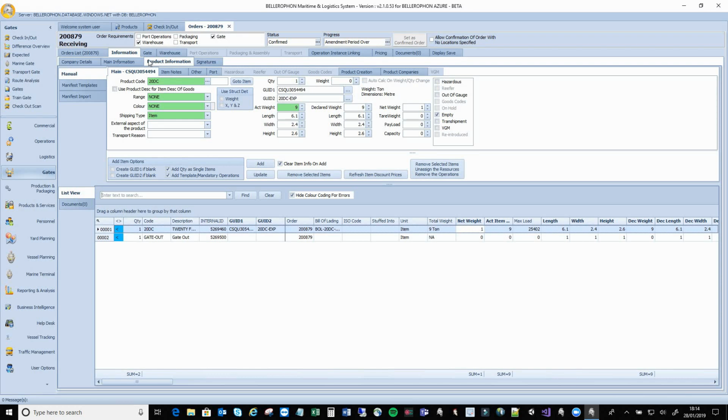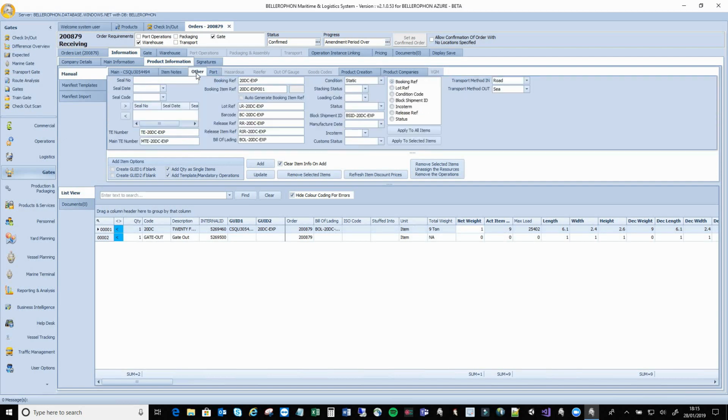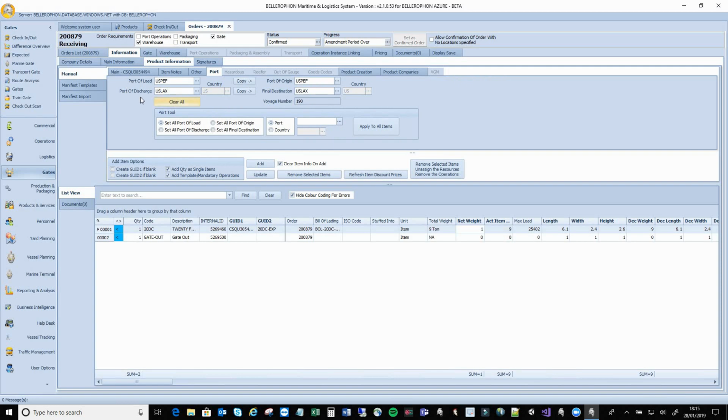The product information section of the order contains a wealth of information on the cargo itself, including the dimensions, the weights, and all the references you would expect to find, as well as all the ports that are associated with the voyage.